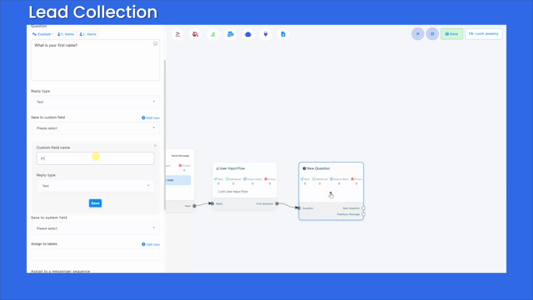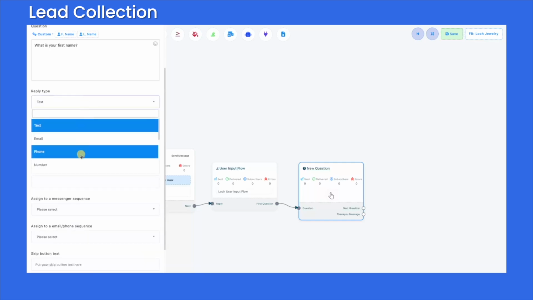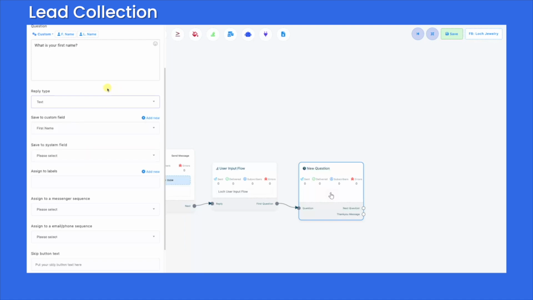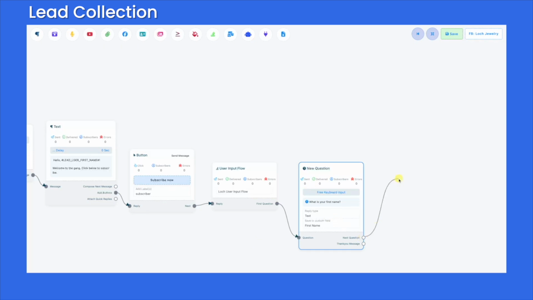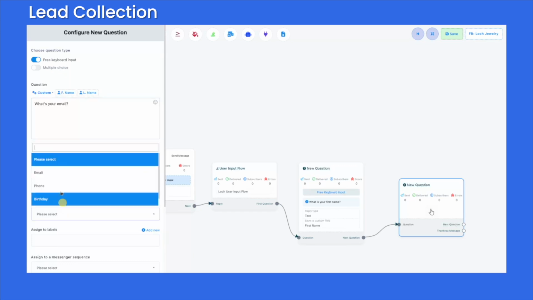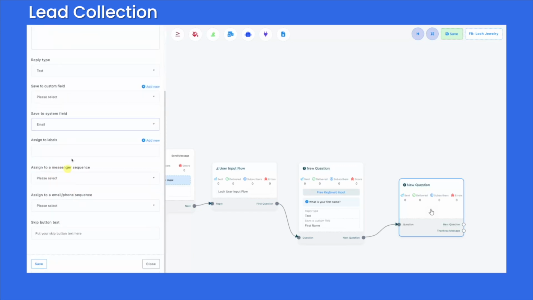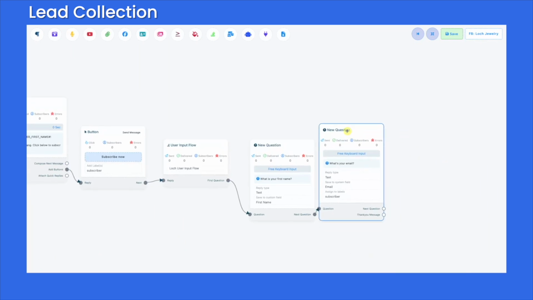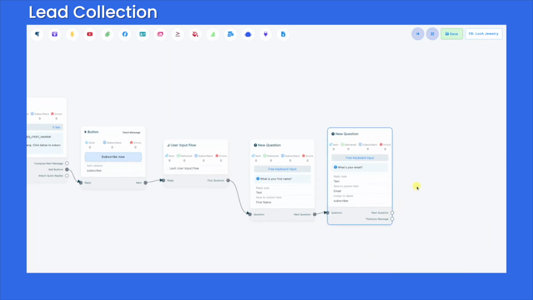You can also choose what kind of response you expect: text, image, file, video. In our case, we'll keep it simple with text. Hit Save. Let's repeat the process for the email. Ask your question, and this time, since email is already a system field, just select it from the list. Done.